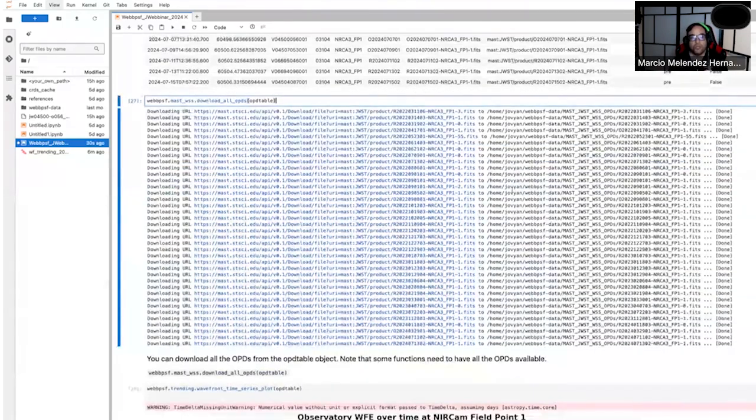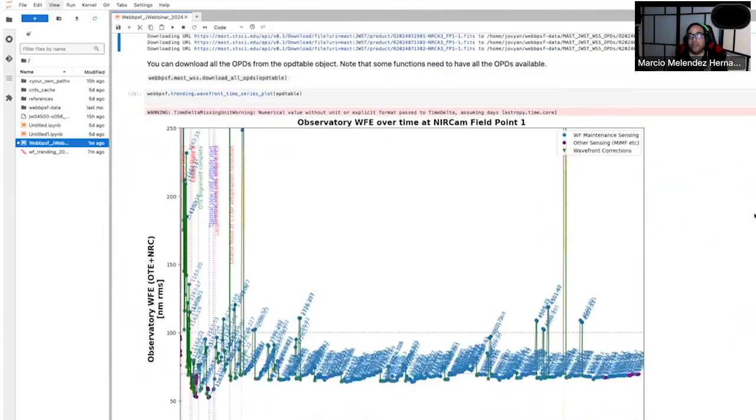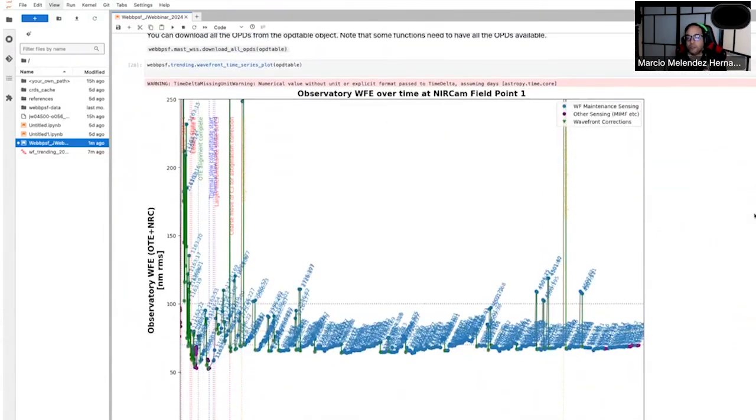So don't run this right now because it's going to take some time to download all the 500 files. But really, once you have those, then you should be good to go for any simulation that you want to test. I did run this so I can show you the long-term variability of the OTE, but you don't have to do this. Once you have that, you can create figures like this.